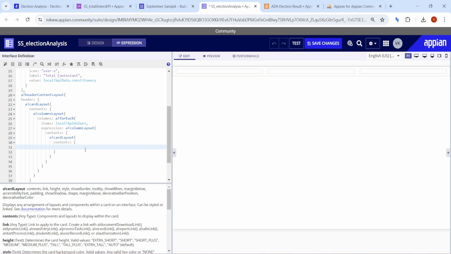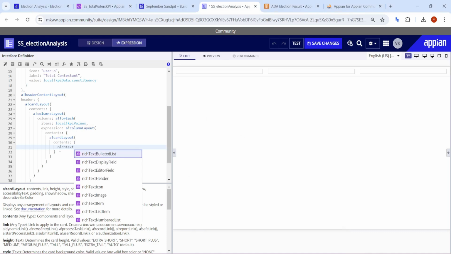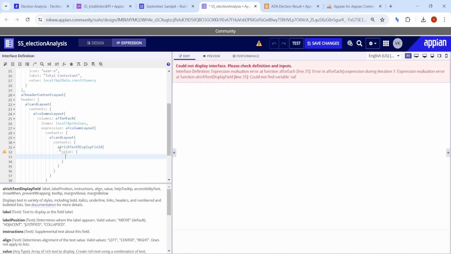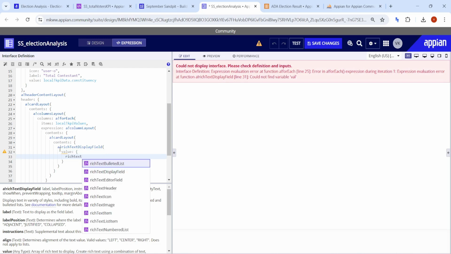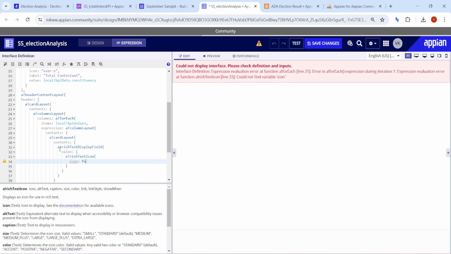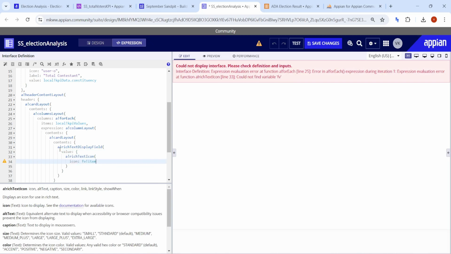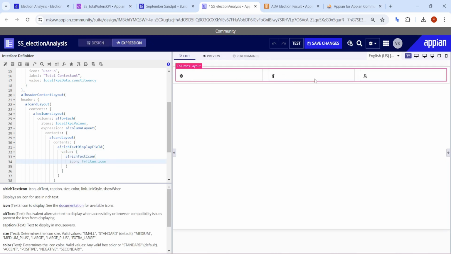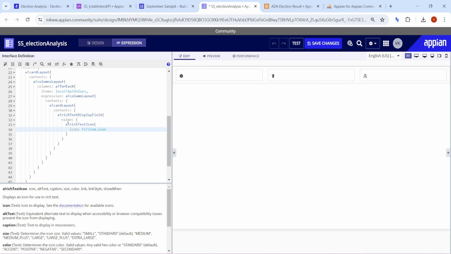Now in these three cards, let's add a rich text display field in the card layout. So this is going to be a rich text display field. The value is this one here, and the first is going to be a rich text icon, and where is our icon? So the icon is in FB buying item dot icon. So this is going to be your icon. So here you can see all the icons have now populated here.